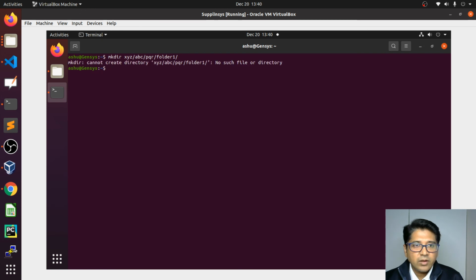If we enter, it's telling cannot create directory because there is no directory, means it needs the directory. If there is no proper directory, you have to create it. So I'm not going to create anything, just use the option -p. It's going to create the recursive file system. First it will create the xyz folder, then inside that it will create abc, and then followed by pqr, then the final folder will be folder 1.